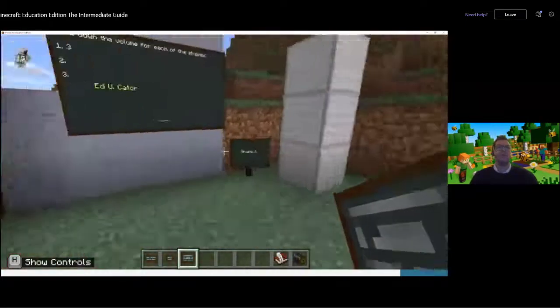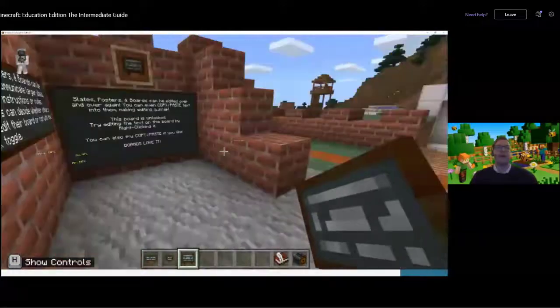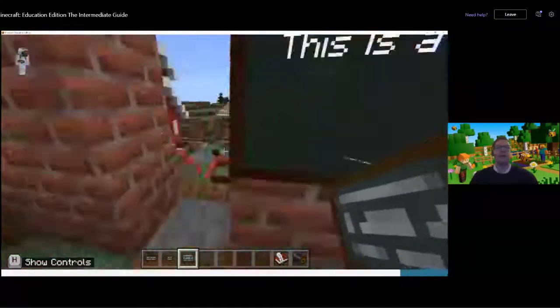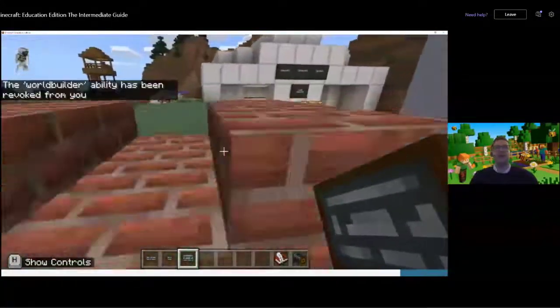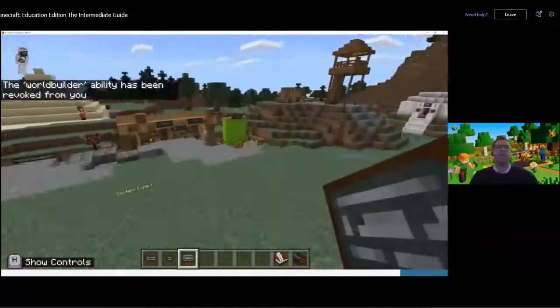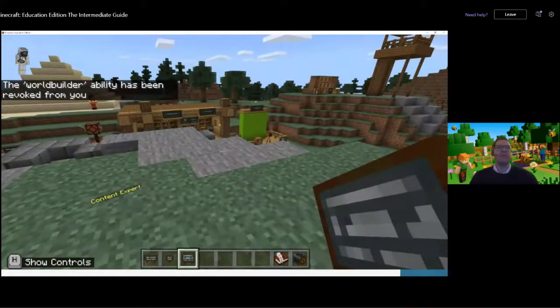So chalkboards are really, really useful as a tool for sharing objectives, providing information, or have the students write down their answers.